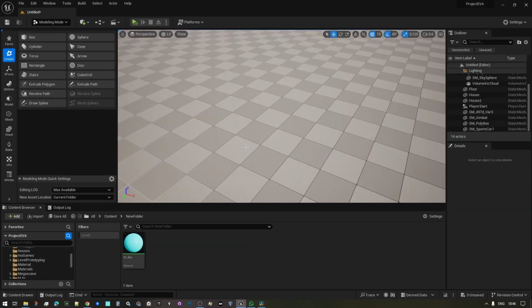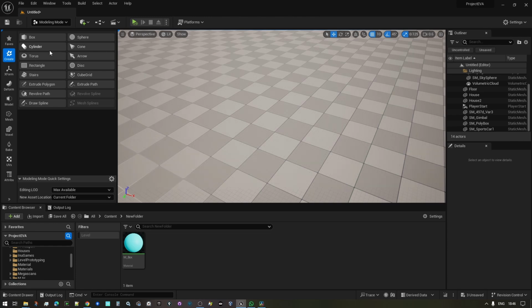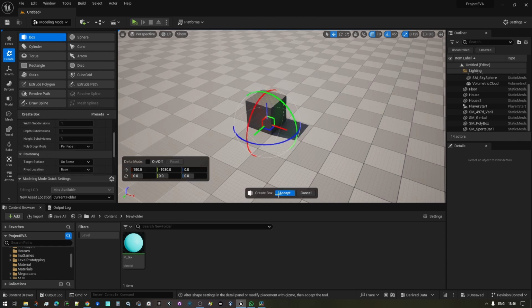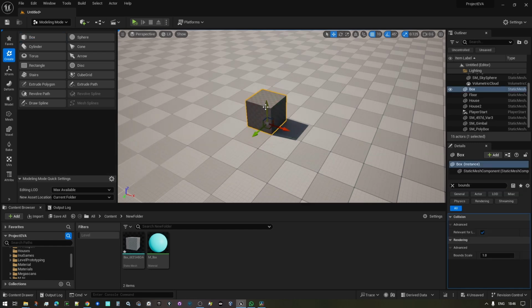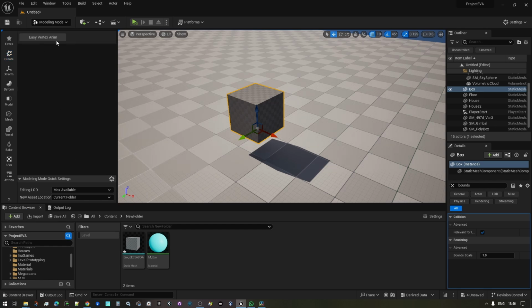And the last case is when we have some new mesh we want to animate. So for example, we create a box with the modeling mode. And let's say we want to animate this. We will try to guide the user.